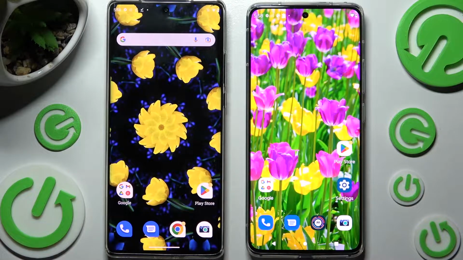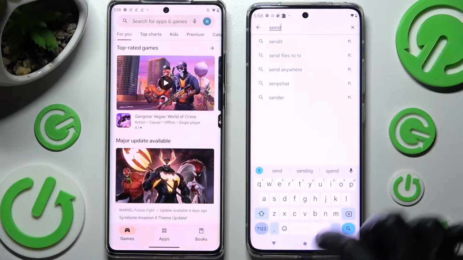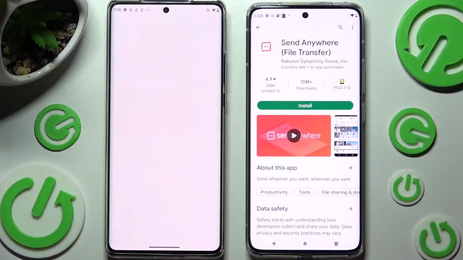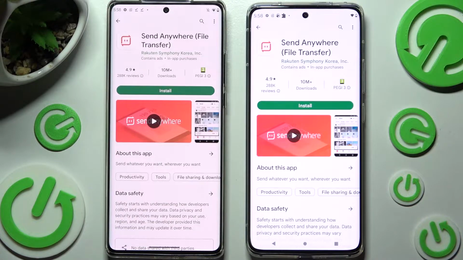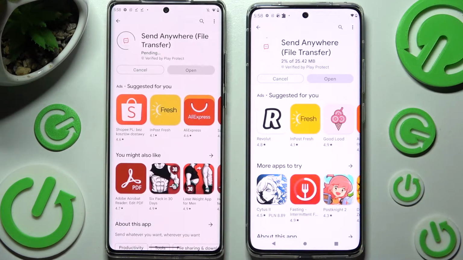First of all, access Play Store on both. Then click on the search bars and type in Send Anywhere. Following that, you need to download this free app from this developer, and when it's ready, open it.